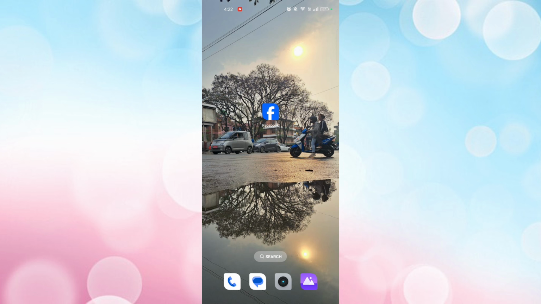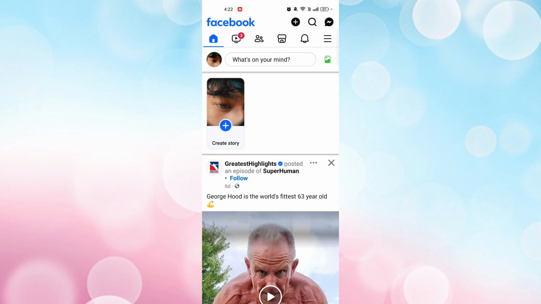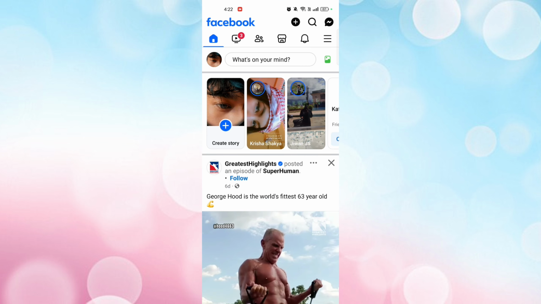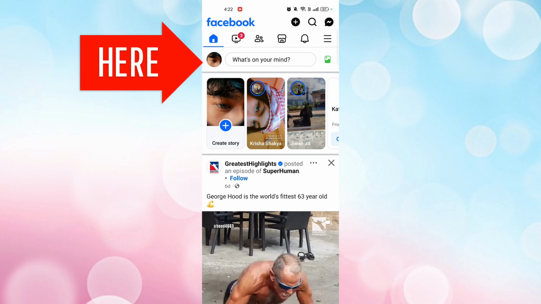Open the Facebook app. Launch the Facebook app on your mobile device. Go to your profile. Tap on your profile picture or your name to go to your profile page.